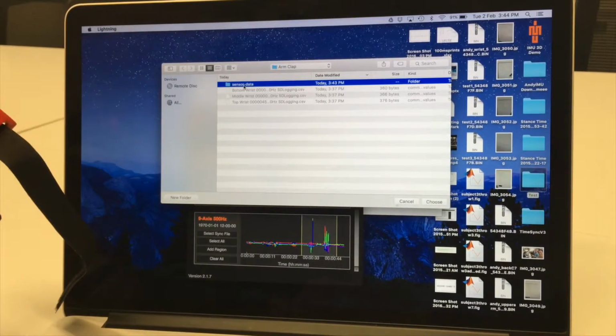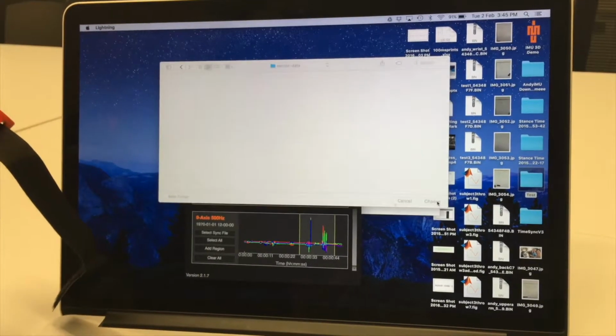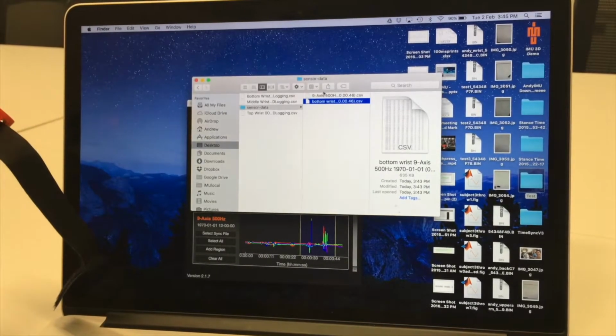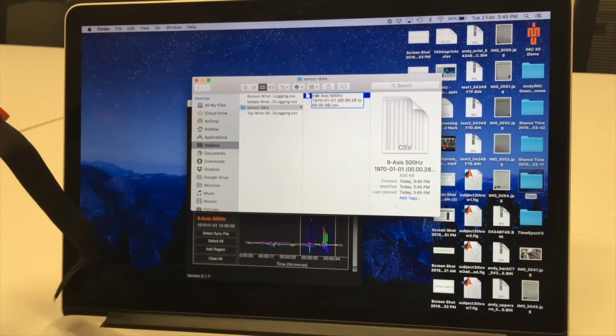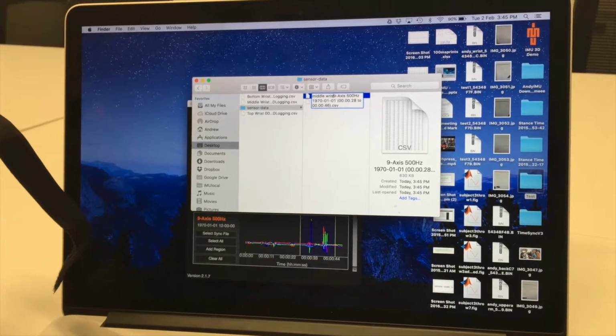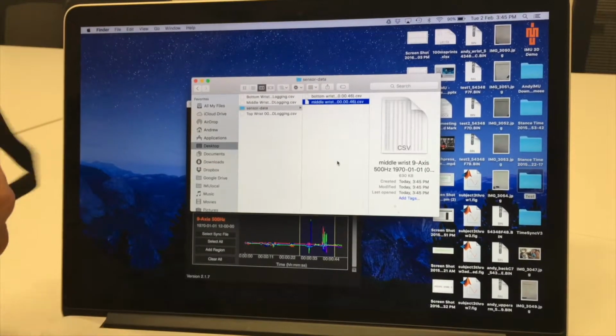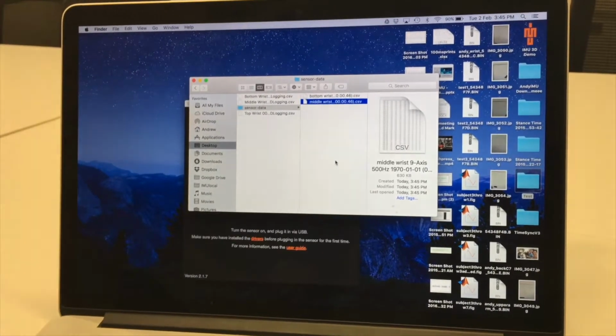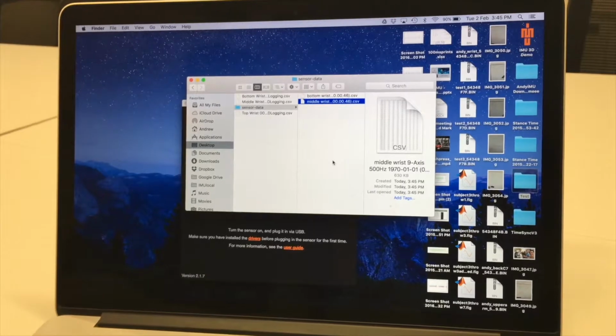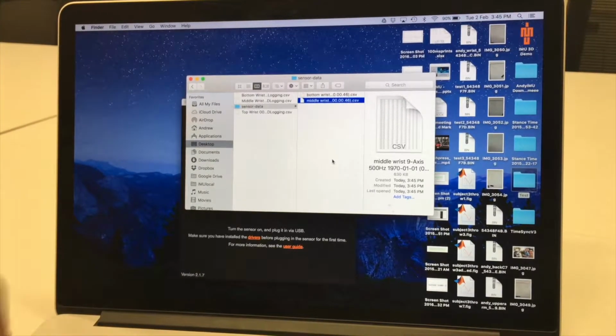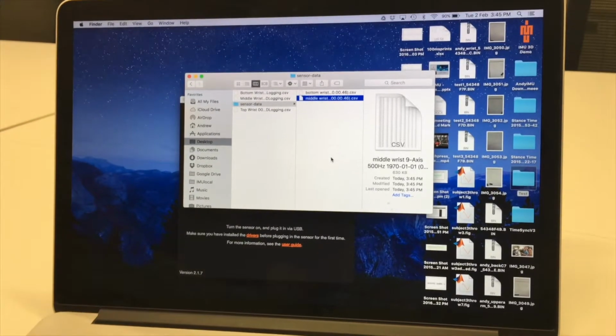Now I want to save him inside sensor data again, and I'll rename him to middle wrist. All right, now I can unplug this sensor. Now plug in the final top wrist sensor, turn them on, plug them in.